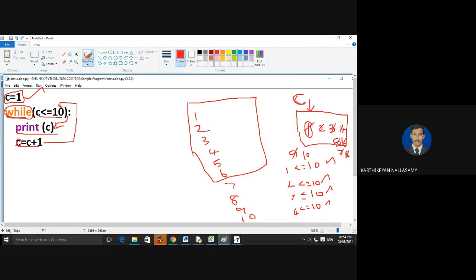Now the value of C, again C will be printed. Now C equals C plus 1, so the 10 will be replaced by 11. Now 11 less than or equal to 10, the condition is false. Condition false means it will come out of the loop. There is no further action, so it reaches the end of the program and the program will be terminated. This is the execution principle of this looping.